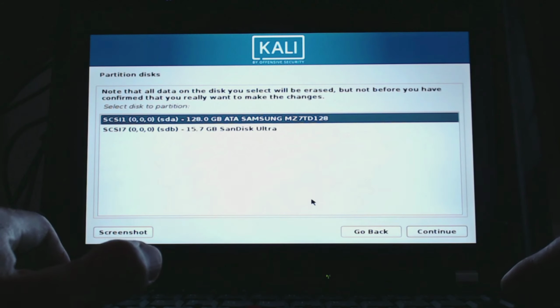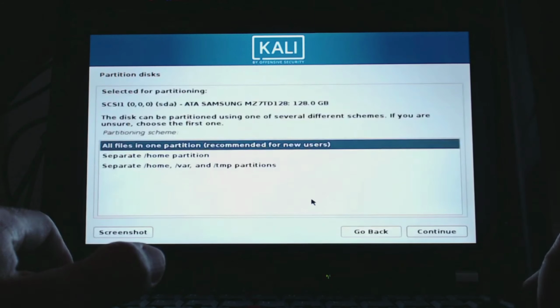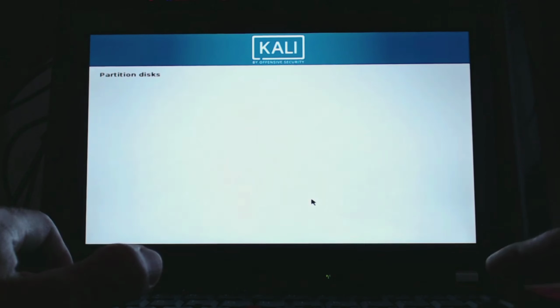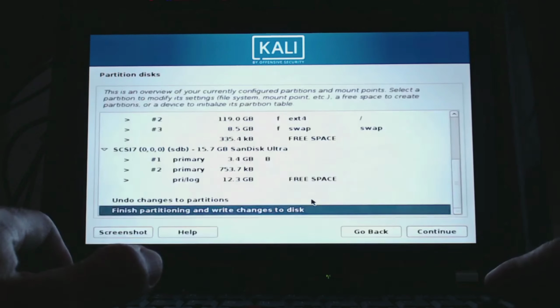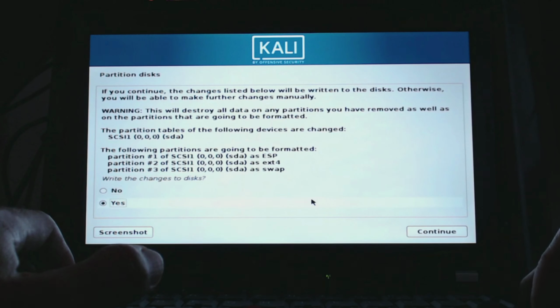You can simply select mine, which is Samsung MZ 7TD 128, and then continue. Okay, and then after that, all files in one partition. Yeah, cool. Continue, and now we can finish partitioning and write changes to disk, and then select yes, and then simply jump to the continue button.